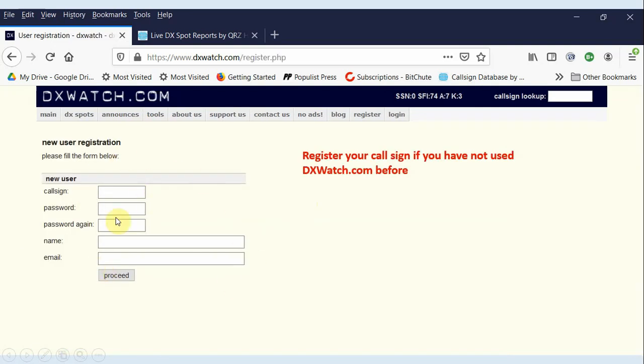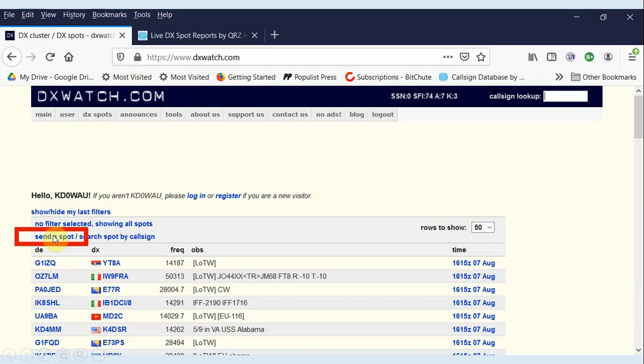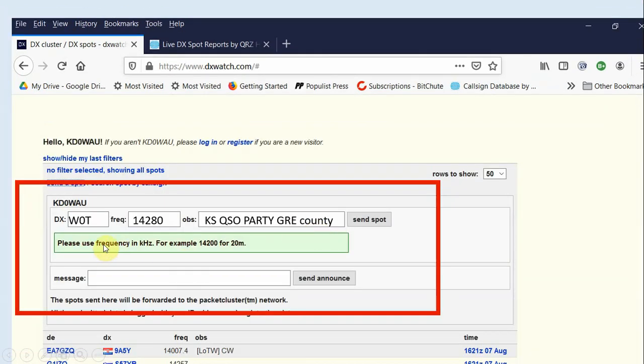If you haven't used it before, you should register your call sign and password, and then log in to DX Watch. And here you can go in and send a spot. For instance, if you were spotting for the Kansas QSO Party, Greenwood County, or you would have the FHARC Beaumont special event, you could put that in there. You put in the frequency and the DX spot. So if we are using Whiskey Zero Tango, we could put Whiskey Zero Tango 14280 and then FHARC special event. So that's how, and then you would send the spot.